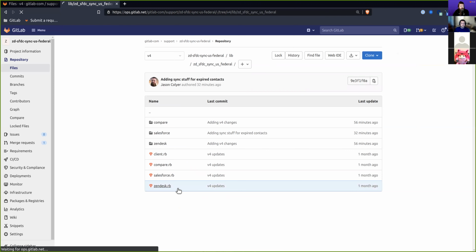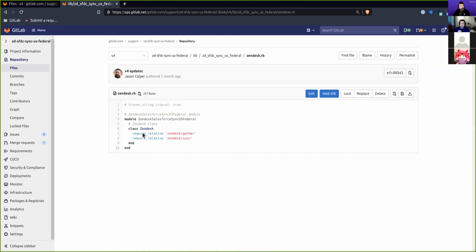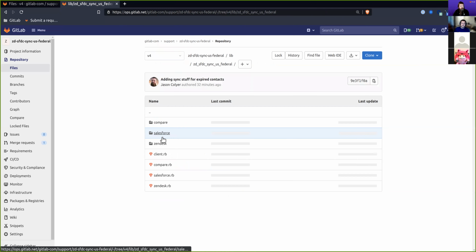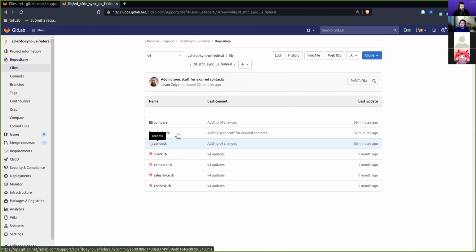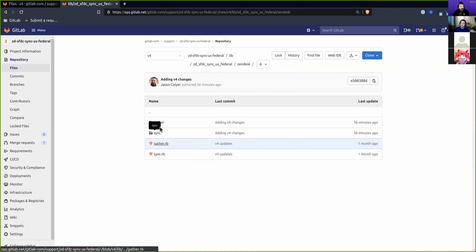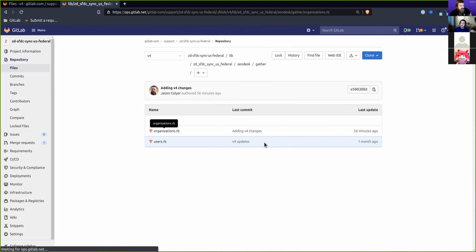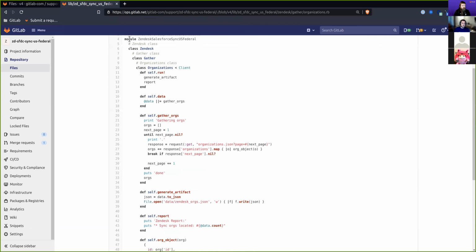The Zendesk portion is going to look kind of like the Salesforce stuff to begin with. It's going to call gather. It also has sync, which we'll go over in a bit. We'll focus on gather. Okay, cool. So organizations, Zendesk, Salesforce, Sync, US Federal: class Zendesk, class gather, class organization, inherit from client. That's just so we can call the requests really quickly without having to type out a ton of space.